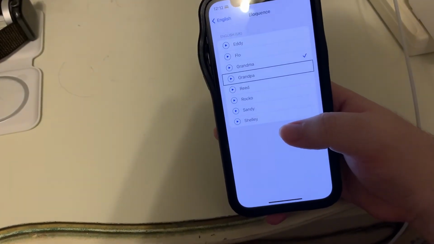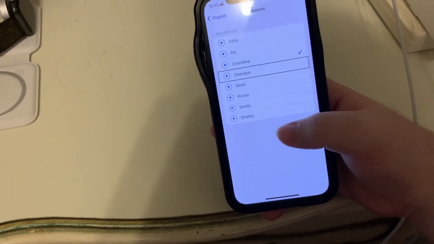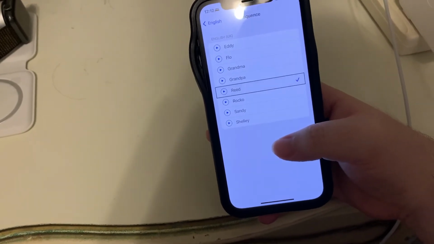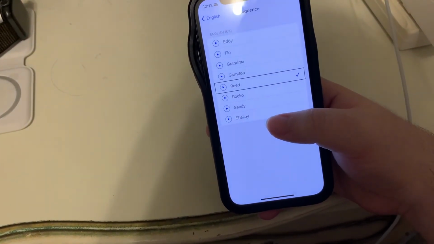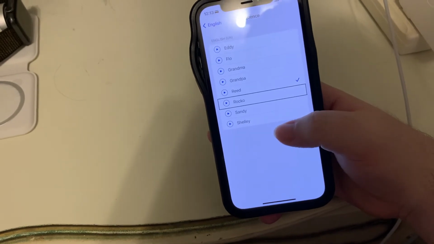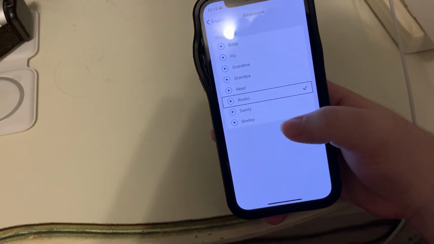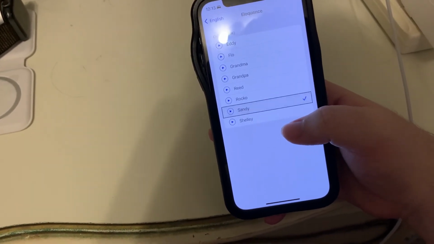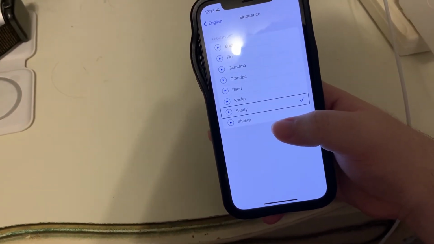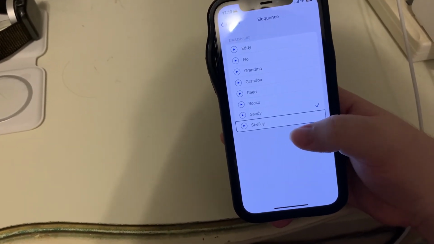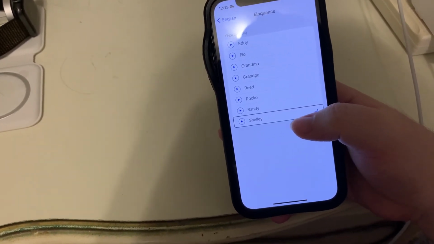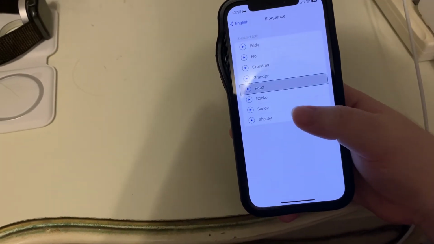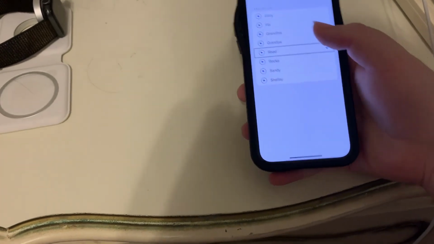Grandpa. Speak sample. Hello. My name is Grandpa. Activate default. Selected. Grandpa. We have Reed. Selected. Reed. Speak sample. Hello. My name is Reed. Rocco. Selected. Rocco. Speak sample. Hello. My name is Rocco. Sandy. Selected. Sandy. Speak sample. Hello. My name is Sandy. Shelly. Selected. Shelly. Speak sample. Hello. My name is Shelly. And Shelly, Sandy, Rocco, Reed.